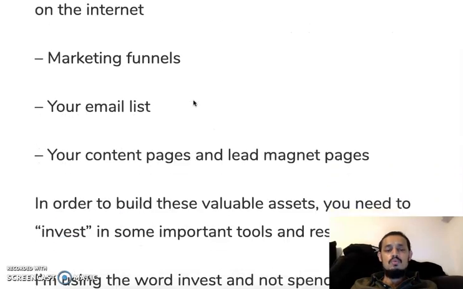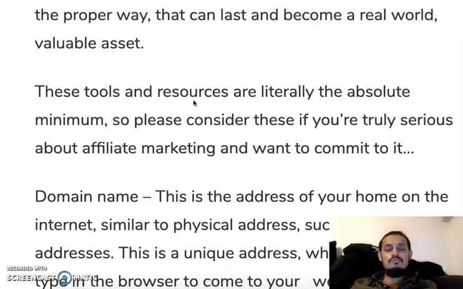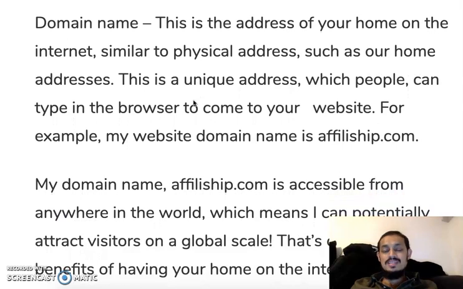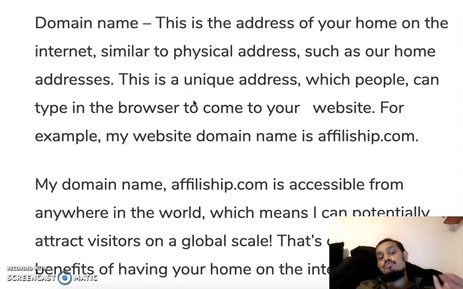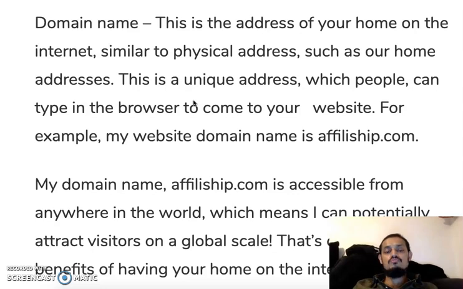The first thing that you need is a domain name. The domain name is the unique address of your website. It is the address of your home on the internet, similar to a physical home address. This will be a unique address that people can use to access your website, see your information, and see your affiliate offers and the promotions that you're recommending to them.